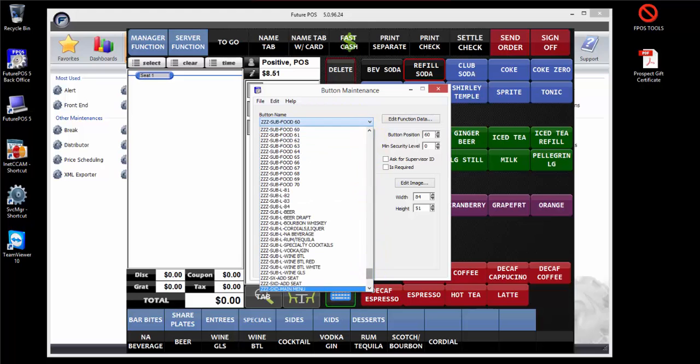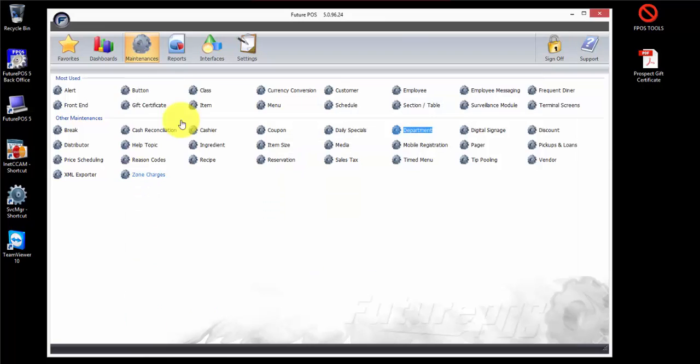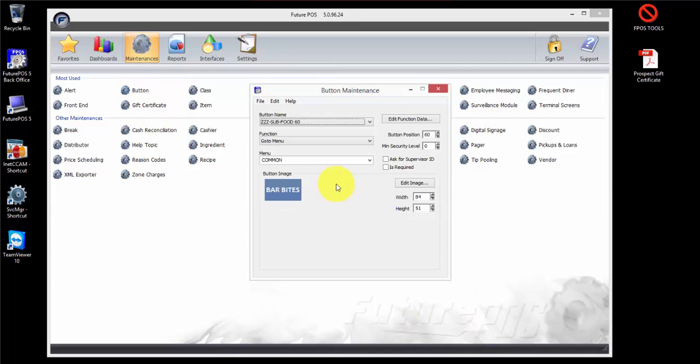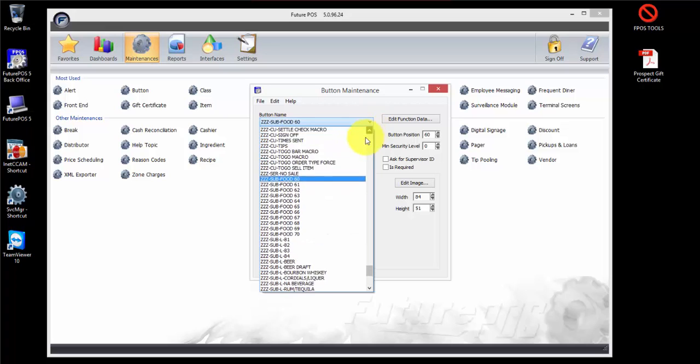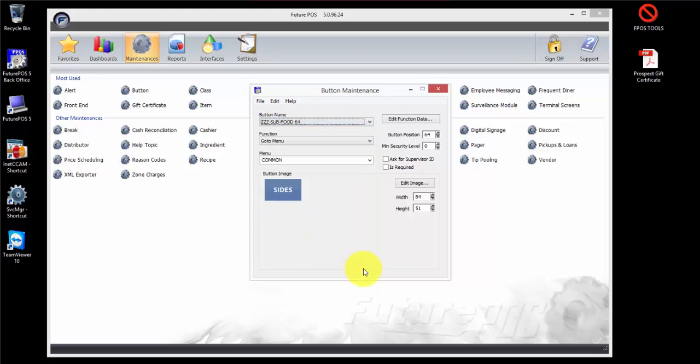I just opened up button maintenance. I happen to have button maintenance already open on the bottom. If you do not have button maintenance open, it is right here underneath your back office. I also happen to have under button maintenance our things open, but if you look under ZZZ sub food 60 through 70, you would be able to see sides, kids, desserts, and then there's an empty button under 67.